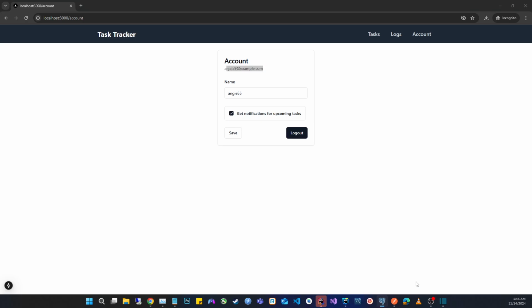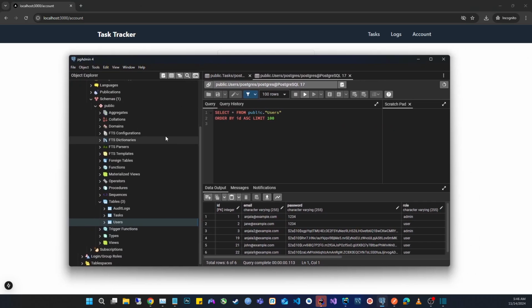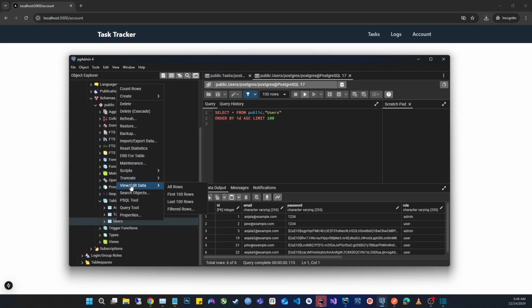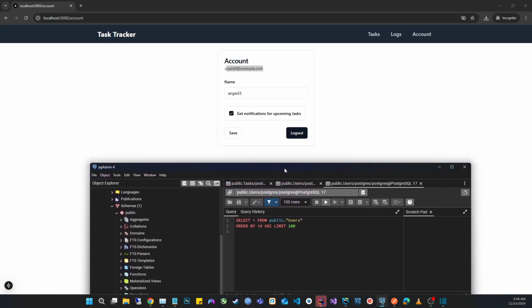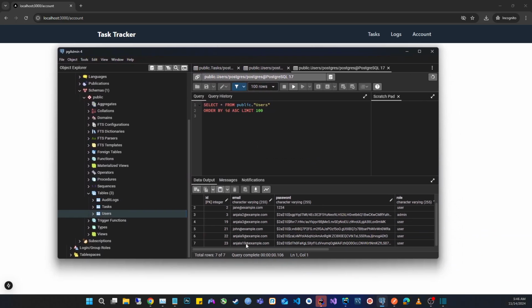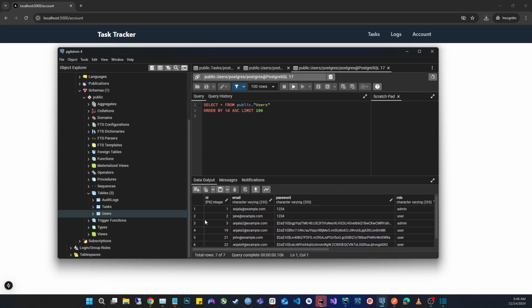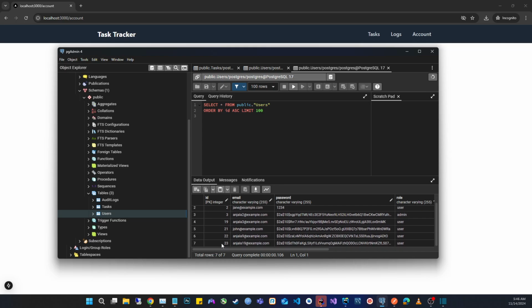So I will open my Postgres SQL table, and let's say for 100 rows, what's the user called? NG55. ng19. So the ID is R23 if I'm not mistaken.